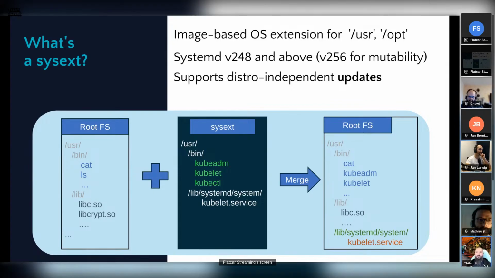You can merge and unmerge a whole stack of sysexts and make the respective binaries and libraries appear and disappear in the root file system. It's been around for some time. It was introduced 3 years ago in systemd version 248, and version 256, which was published in May this year, added mutability. Previously, you couldn't write to /usr if you had a sysext merged in /usr. That changed now. You can do that now.